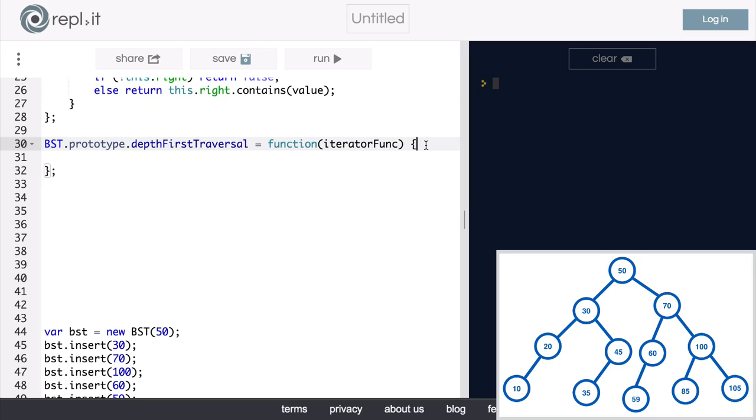Now, there are a couple of different versions of the depth-first traversal method that we will be creating, and the way that they differ is what order they touch each node of our tree in. In this lesson, we will work on the in-order version of depth-first traversal. It is called in order because we will touch all of the nodes in our tree in order from least to greatest. So that means we will first run our iterator function on the left child of our tree, then on the parent node of the tree, and then on the right child node of the tree.